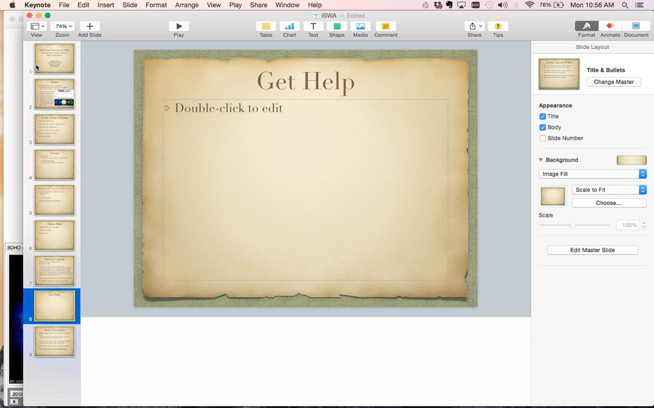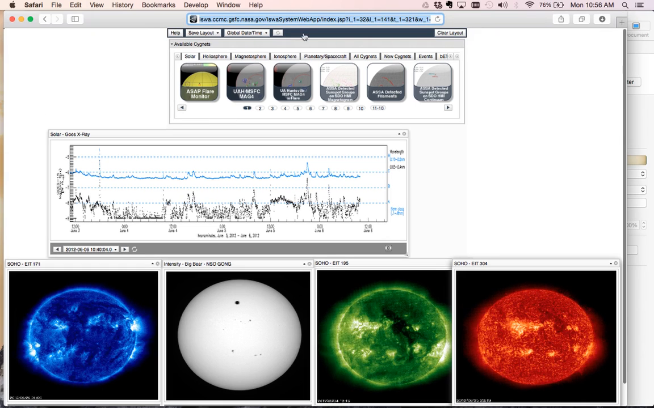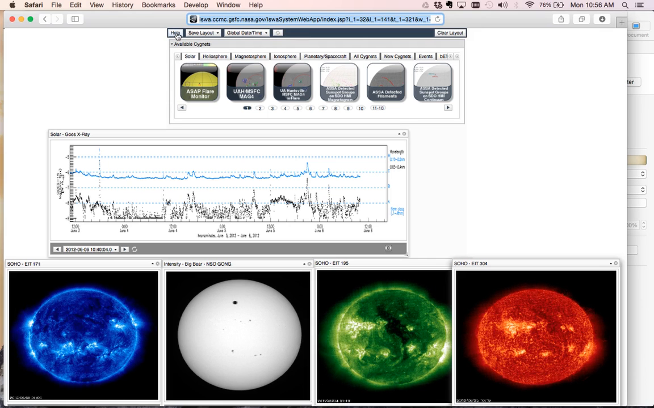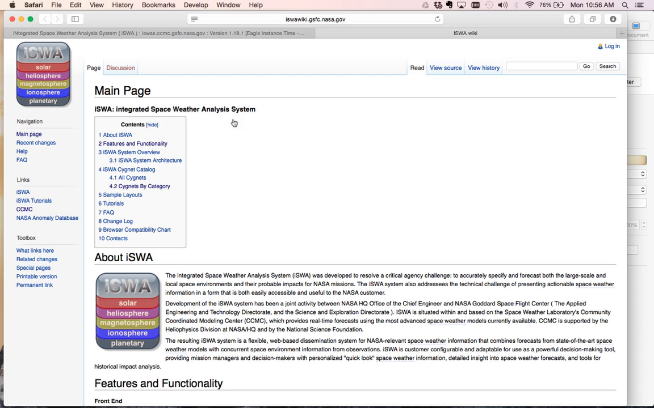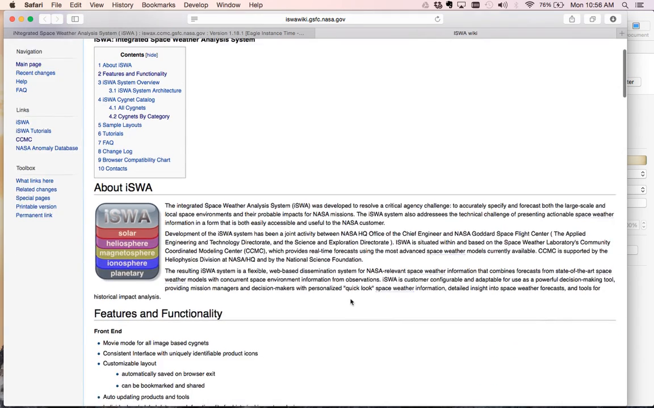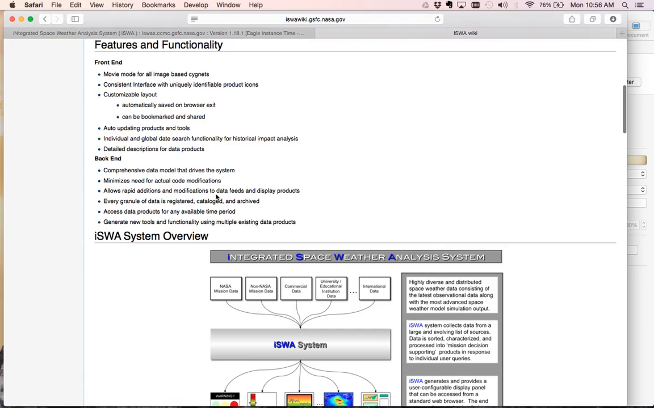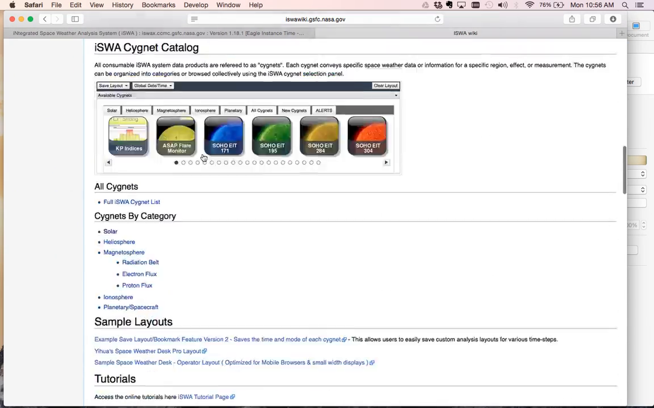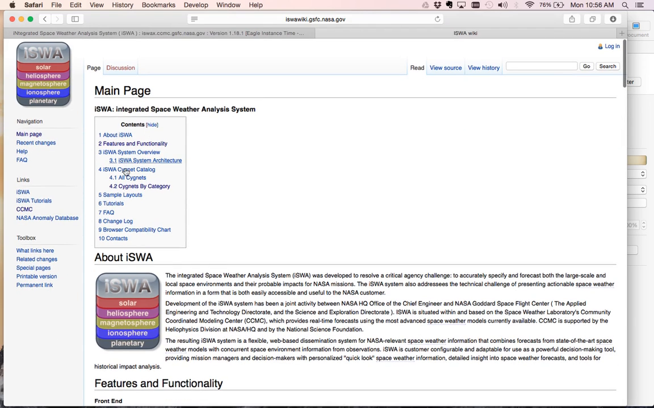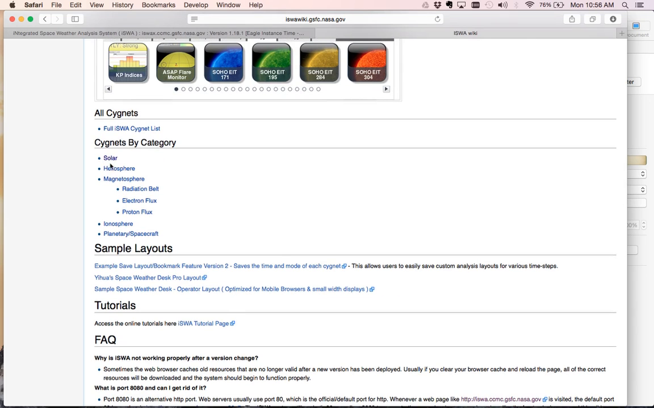Okay, finally, getting help. To get help, you can again go up here to the top menu bar, hit help. This will open up the iSWA wiki, and there's a variety of different information here. I primarily use this to look at the catalogs. Let me go back up. Oh yeah. So I want the catalog, and I usually go by domain. That's how I break these things down.